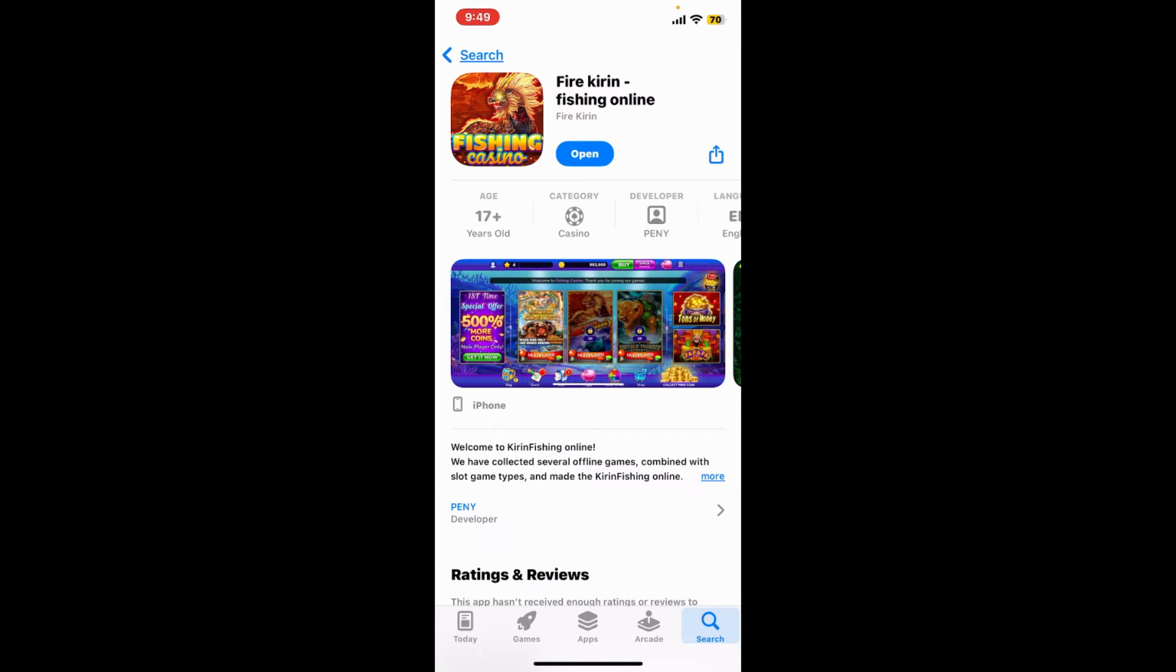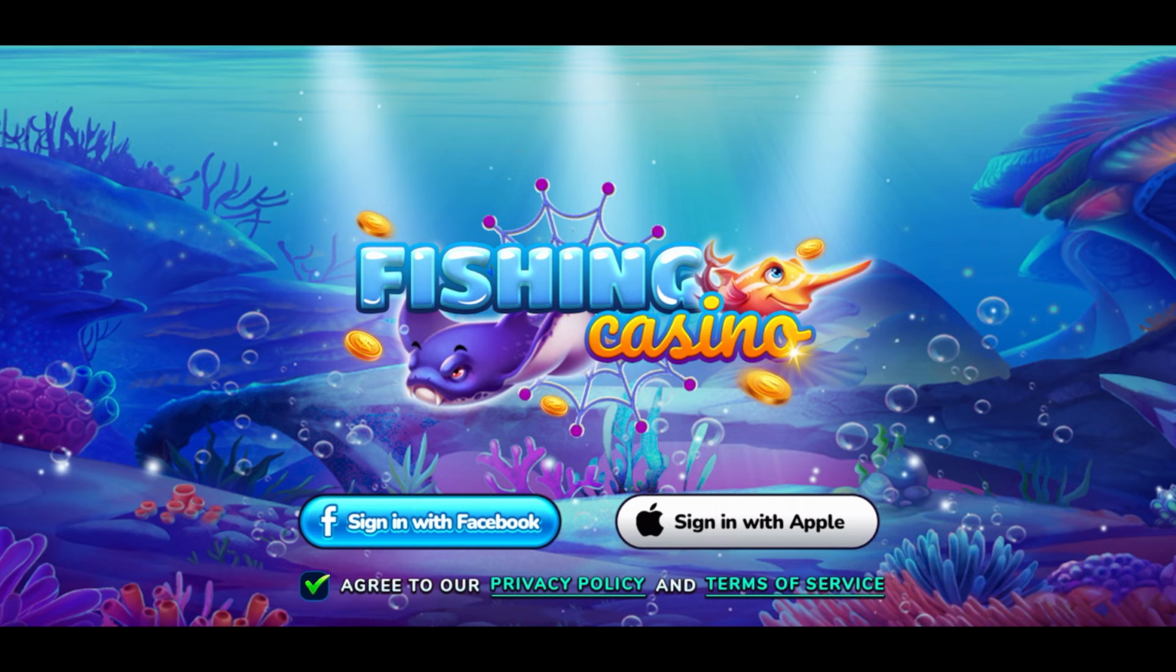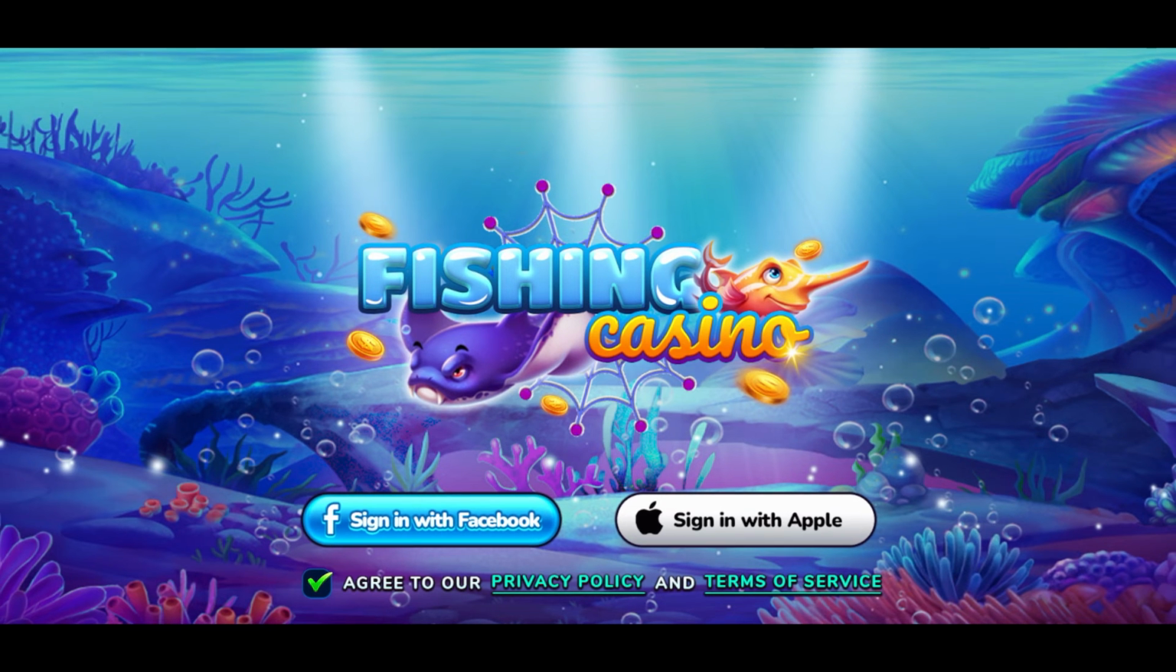Once the application is installed, tap on Open to open the game. And that's how you easily download Fire Kirin on your iOS device. You can sign into the game using your Facebook account or with your Apple ID.